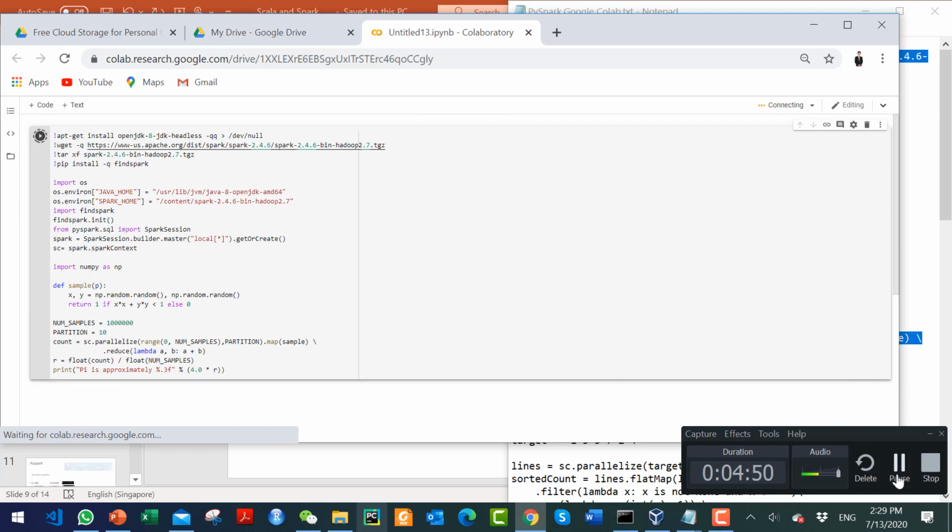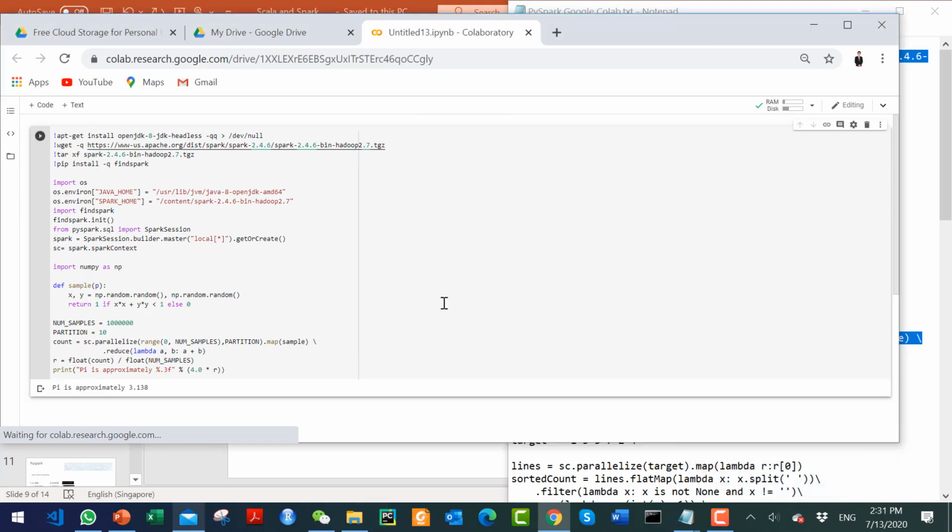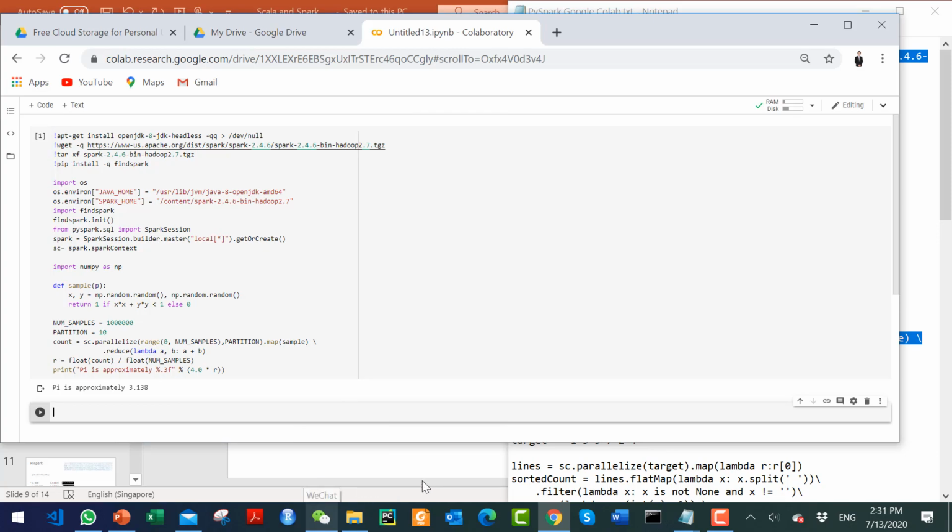I'm going to pause for a while waiting. Okay, after you run for a while, this one takes about 2 minutes, because it's in the cloud. And the answer is 3.138. So you can actually try another program.